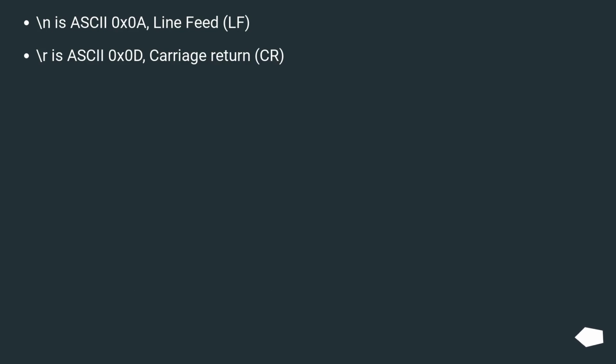\n is ASCII 0x0A, line feed, LF. \r is ASCII 0x0D, carriage return, CR.